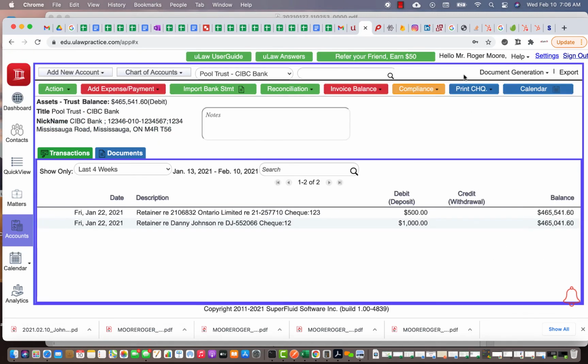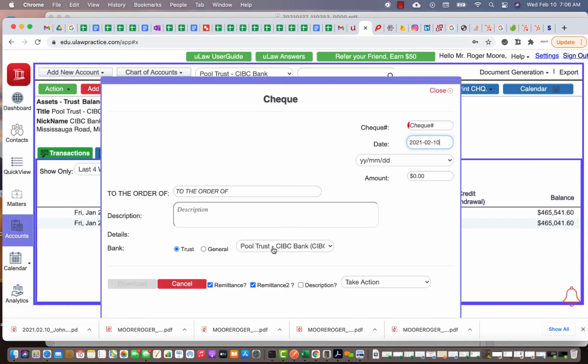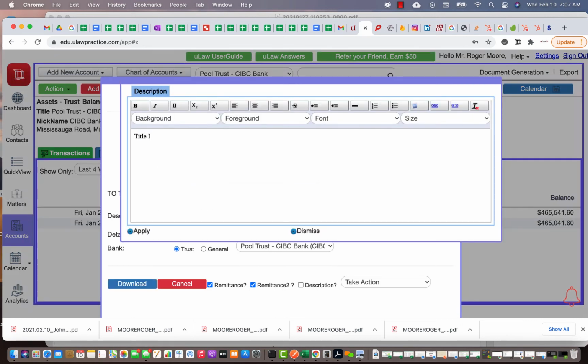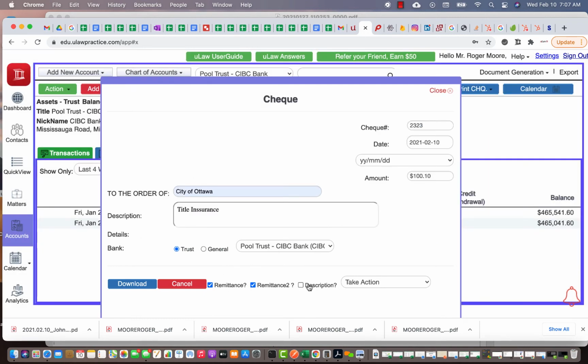If I would now generate the check, I can choose which one. In this case, I'll choose this. Now I need to put the check number that I wanted to print. Let's say it is 2323. I can say the amount is 100.10 cents. Say it's title, pay to the order of City of Ottawa. There you go. You can give the description as title, insurance, and you can apply. You can even give a secondary description too, which I'm going to skip, and you indicate that it's a trust check and hit the download button.